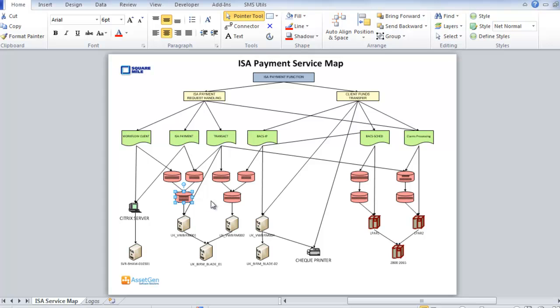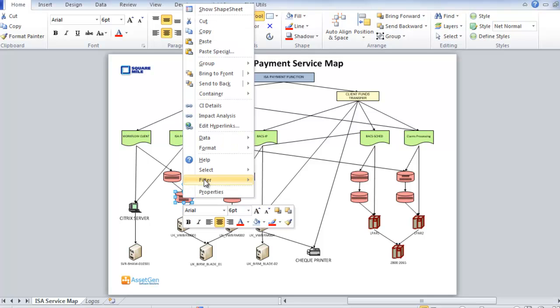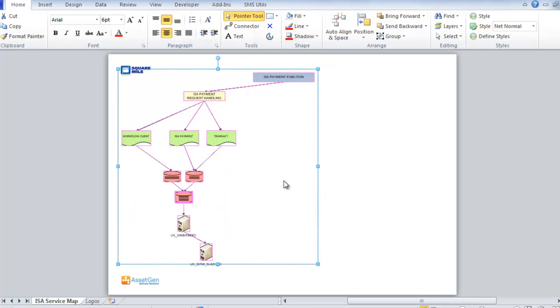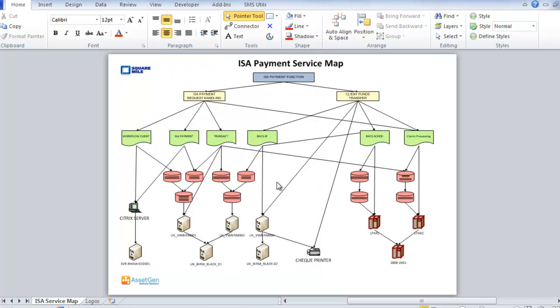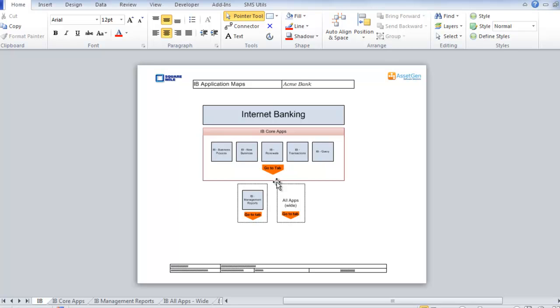Another thing that I can do is right-click here and filter and only view the connected items. In this case, all the other CIs on the page are hidden. They're put on a different and hidden layer. And I filter to remove, and then I can see everything again. So again, this is quite a powerful way of making a potentially quite complex diagram more understandable and more easy to use. Let's switch to a different example.